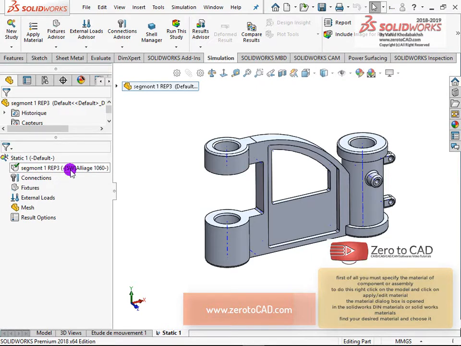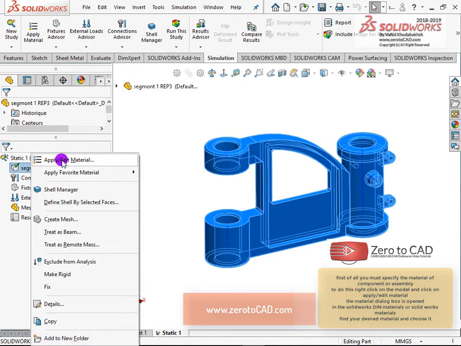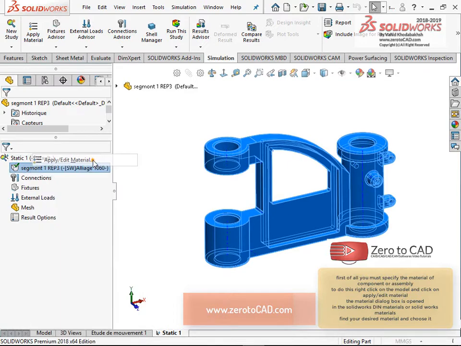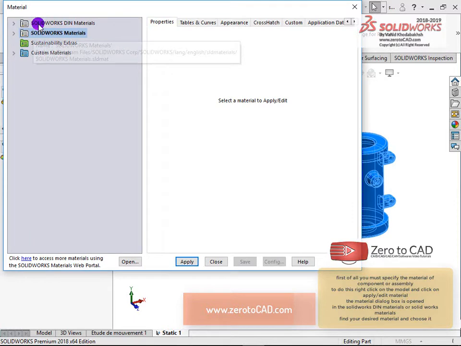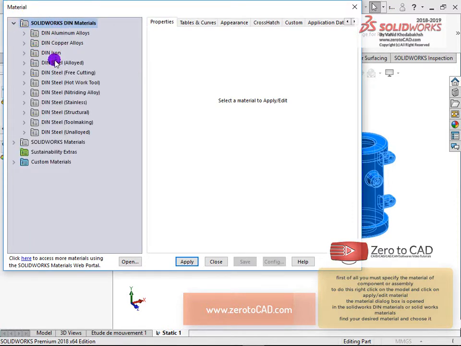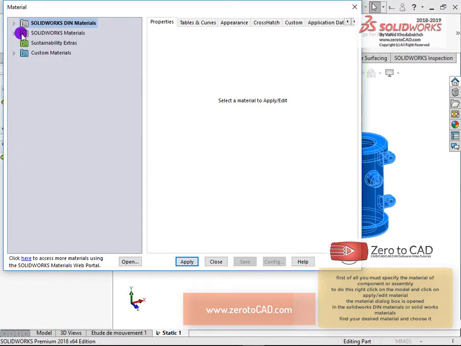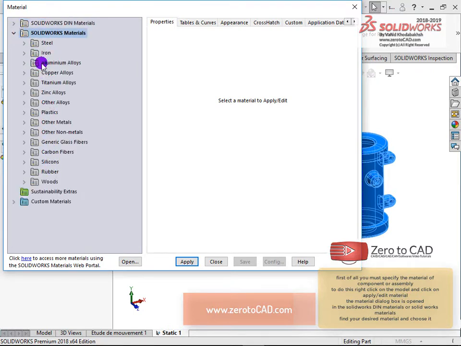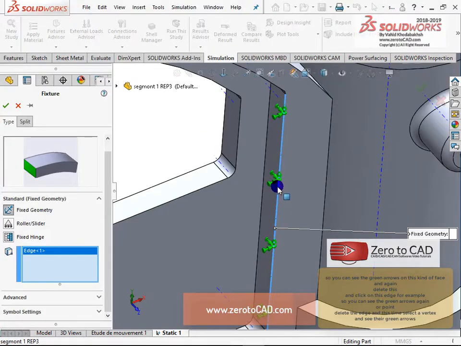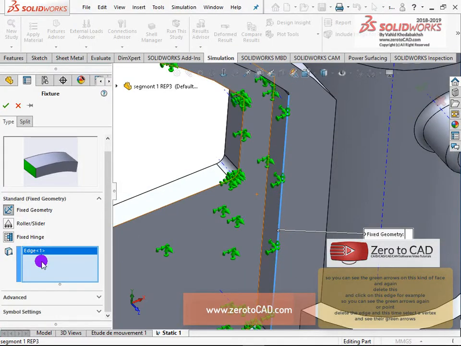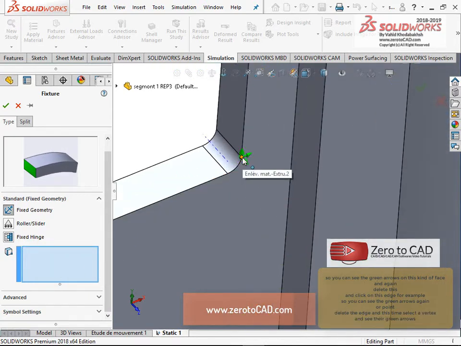OK. That's very good. First of all, you must specify the material of the component or assembly. To do this, right-click on the model and click on Apply/Edit Material. The Material dialog box is opened. In the Solidworks DIN Materials or Solidworks Materials, find your desired material and choose it, so you can see the green arrows again. Or point.